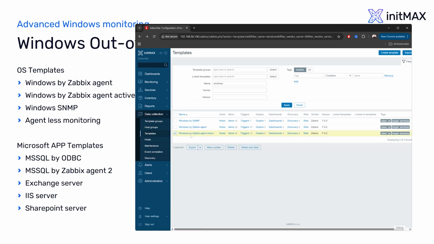The other way around, with a Zabbix agent active, means that the agent is the one who is initiating communication and connecting to the server. First of all, requesting all of the configuration, what do I need to monitor, and then collecting the data and sending it back to the Zabbix server. Both of these monitor the same items, like 33 to 34.